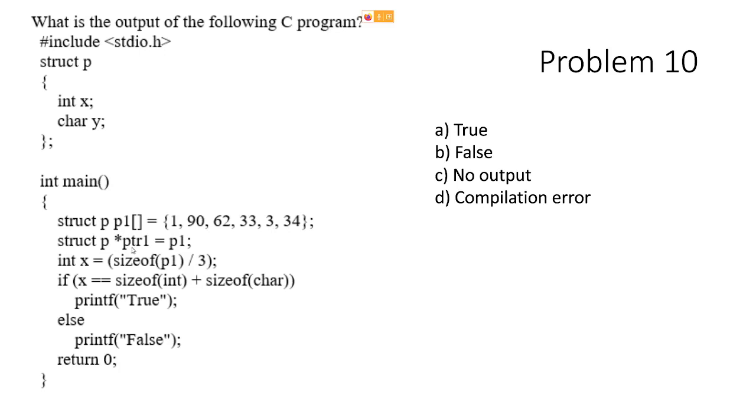Then you have declared here a pointer ptr1, which is a pointer to a structure. You have initialized it to p1, and then you are calculating x, which is the size of p1, that is the size of this array of structures, divided by 3. And then you have a statement checking if x is equal to the size of integer plus size of character, then print true, otherwise print false. So these are your options: whether this program prints true, false, no output, or a compilation error.